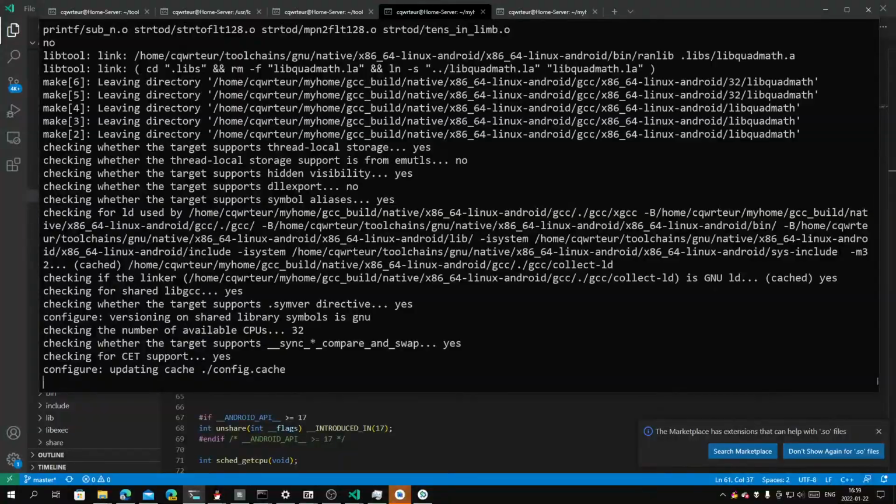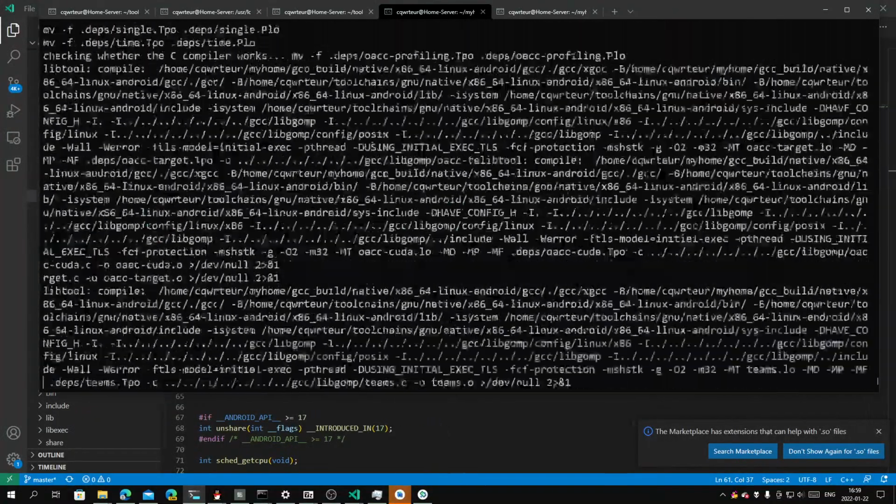Does it create multi-libs for it? Yeah, it creates multi-lib, yeah. Yeah, we can see it's 32.